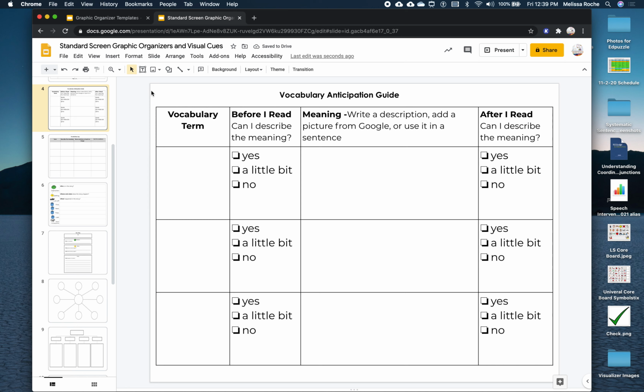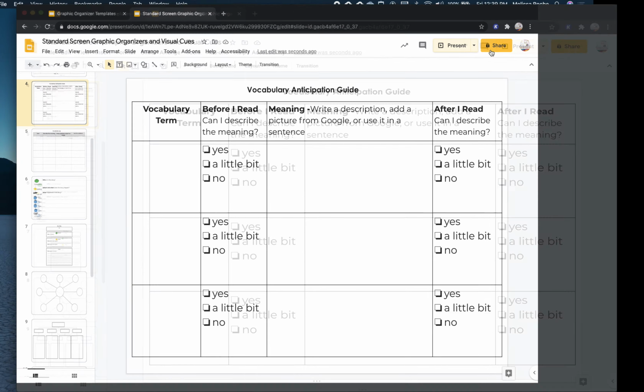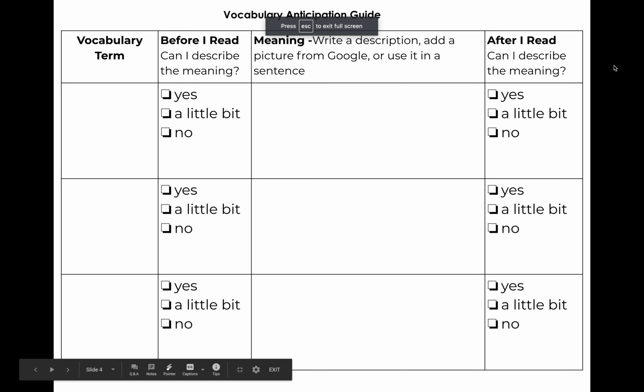So what I'm going to do, I want to make this a background. So I'm going to present it. And why I'm doing that is because I want to take a screenshot of this.